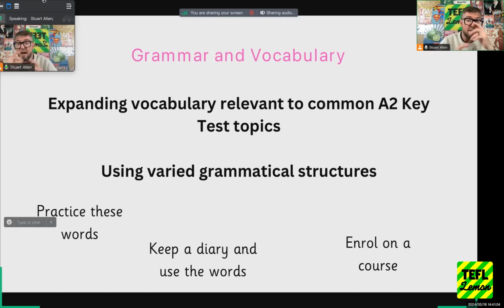But let's quickly have a look at grammar and vocabulary. How to expand vocabulary. This is always pretty tricky, right? Now, you could give long lists of vocabulary, but that's been proven not to be very useful.